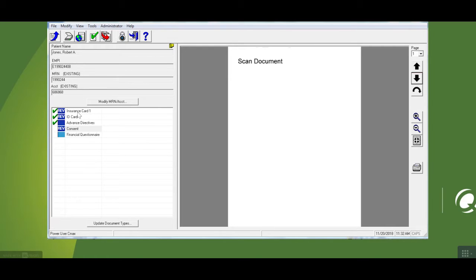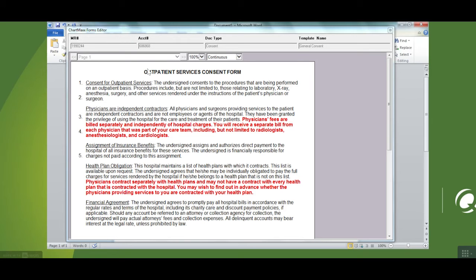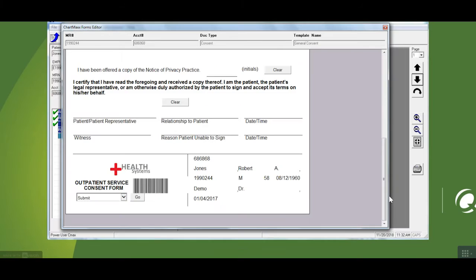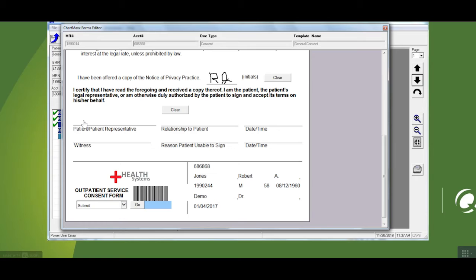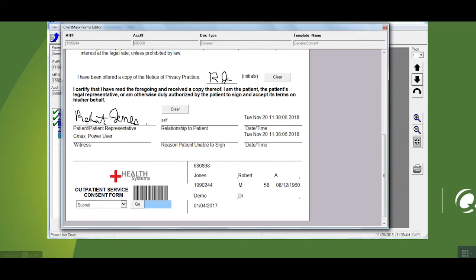Now I've already pulled in his insurance card and ID card and scanned in his advanced directives. So now we want to pull in that electronic form, which was once paper. And so we can see this is an outpatient services consent form. When I scroll to the bottom, we have a place where Mr. Jones can use that graphical signature pad and grab that initials. He can also sign the document.